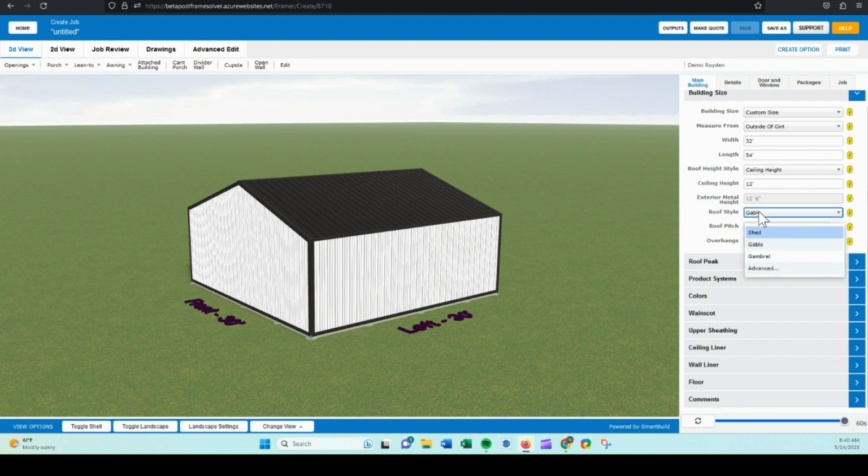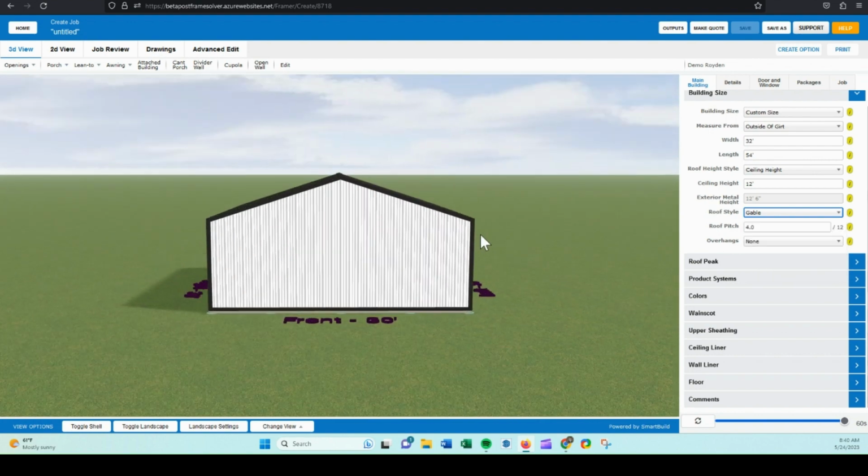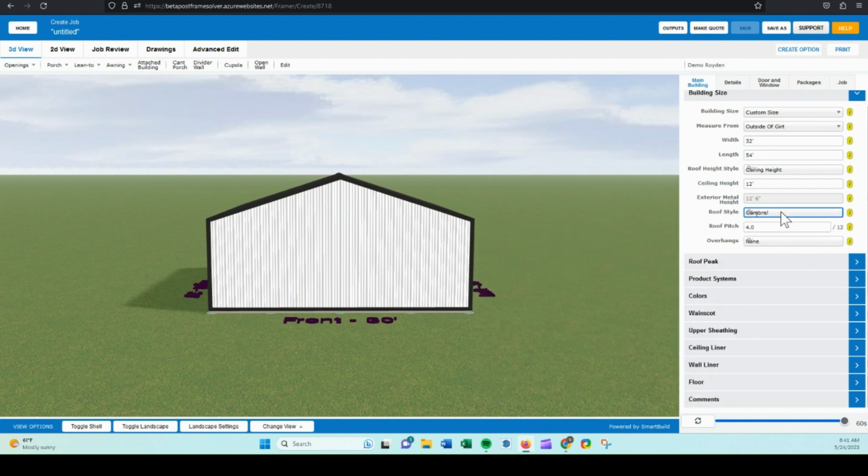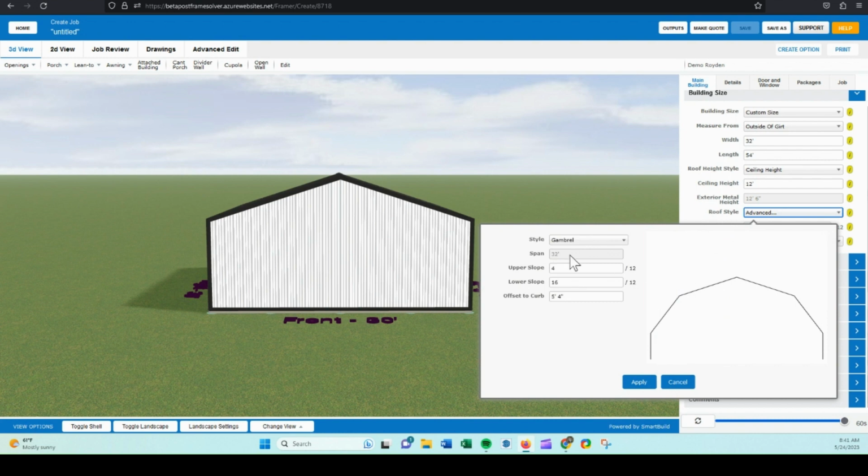I have my roof style set at gable. We can switch this to a shed roof, one single slope roof. We can switch it to a gambrel. We can also switch it to other advanced roof styles. With a gambrel, we would have a pitch looking like this. You can update the upper slope and the lower slope and where this breaks on the pitch break here. So you can design all types of gambrels, and we can also do a few other styles of advanced roofs.